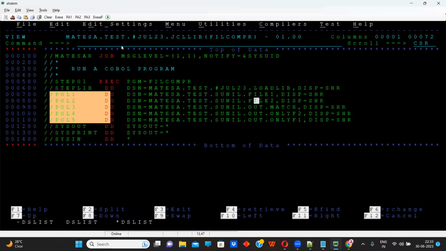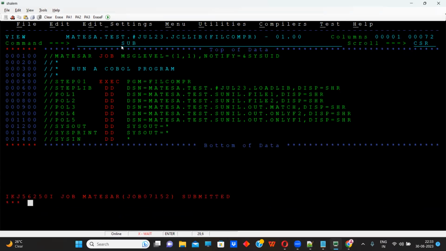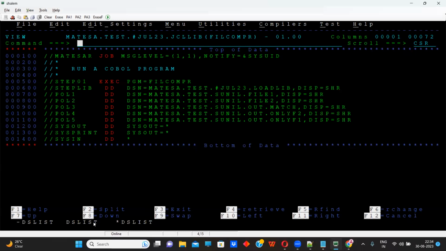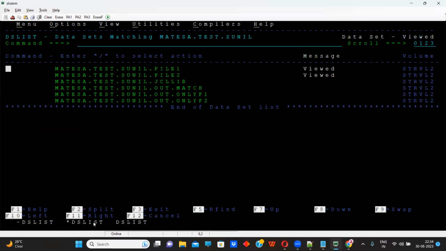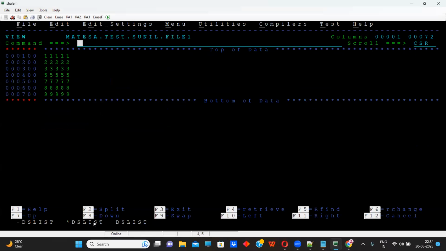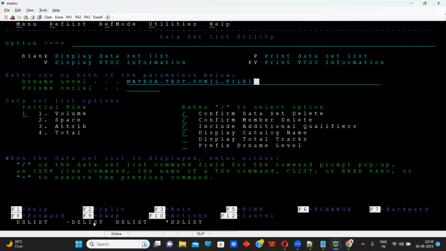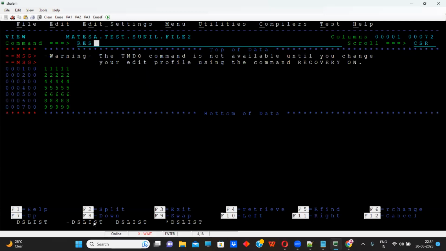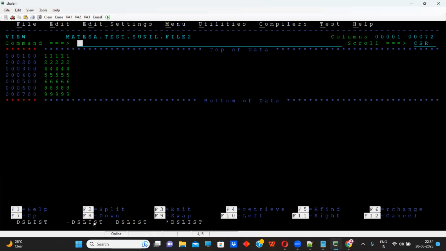Okay, now I'm submitting. This is also fine. Now I'll open file 1 here and also open file 2. I'm using swap, F9. In my file 1, 1111 is matching, 2222 is matching. So these two should go to match records, right?